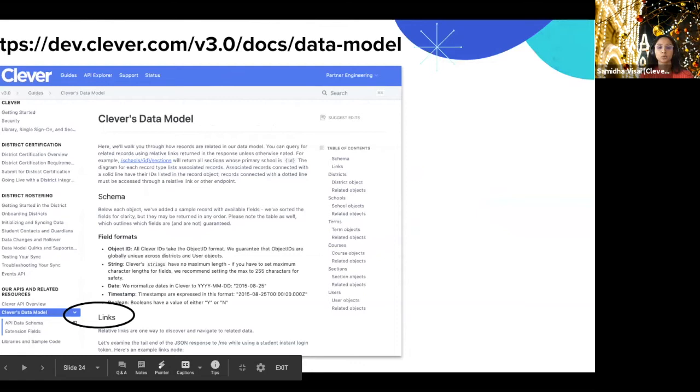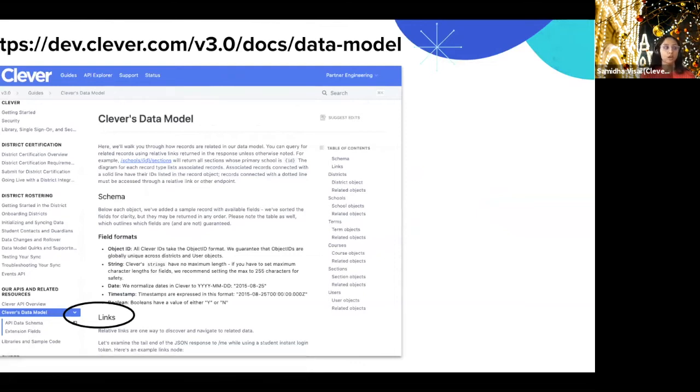The data model page will be crucial to take a look at as well. With this new API release, there are fundamental changes to our Clever data model that we've reviewed earlier, like the new user data object. This page will help you walk through all of the changes and what the new data model is, with some helpful diagrams as well.